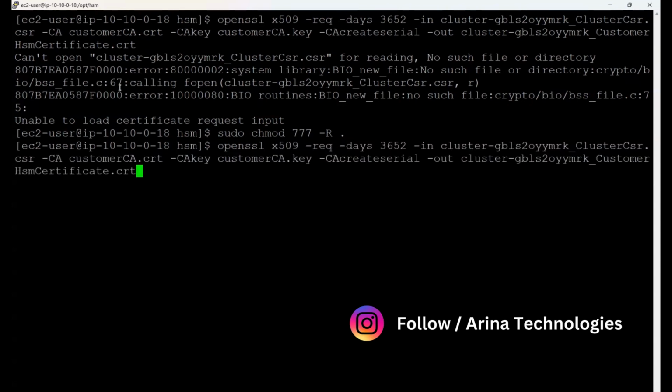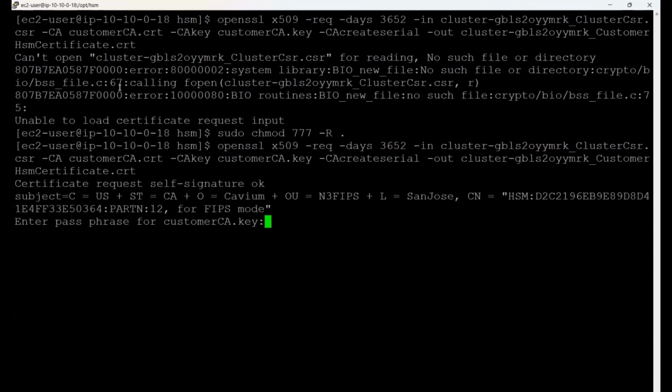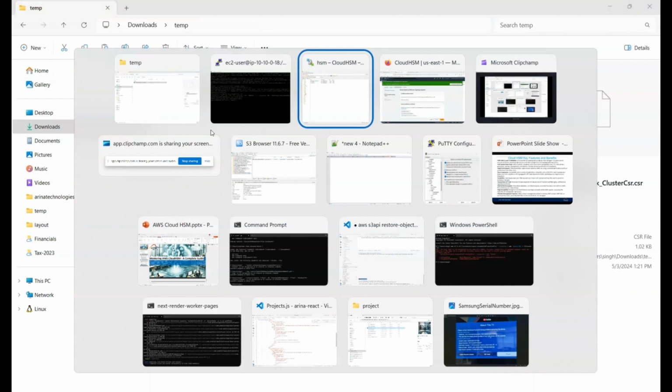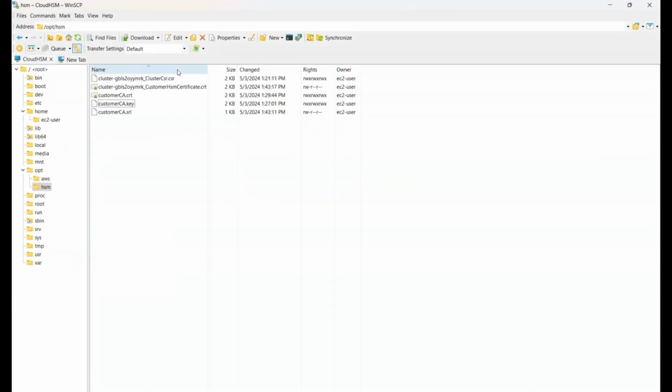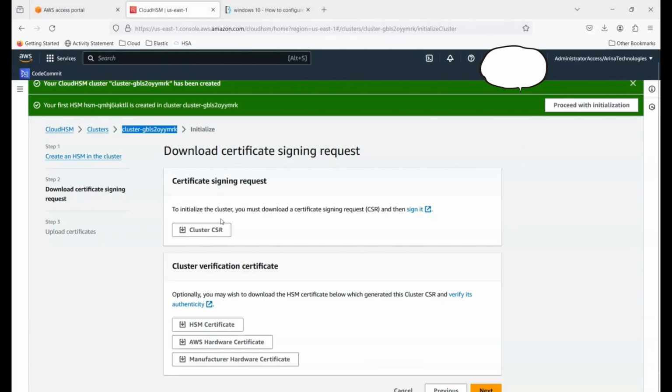Now let's run the command again. And now this is the passphrase that you had given earlier. Give the same passphrase, and you should get the CRT output file as part of here. There you go. So you got this output file as part of this. So now we have created the CRT file.